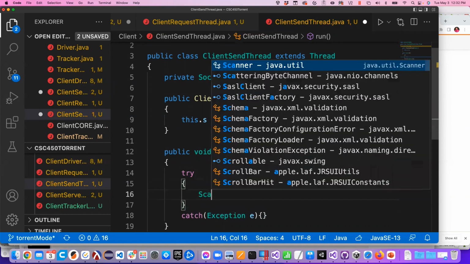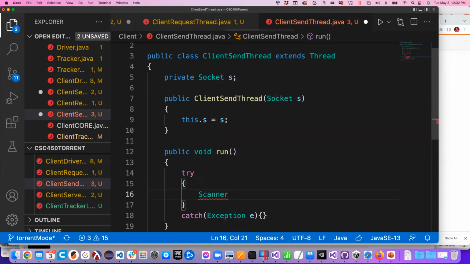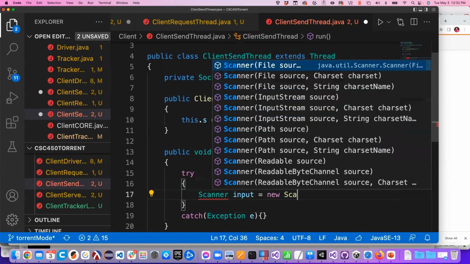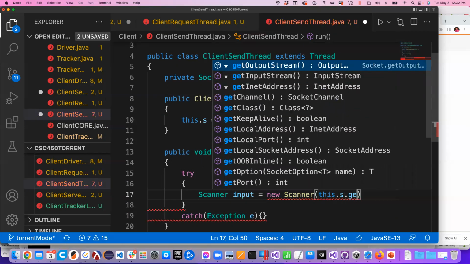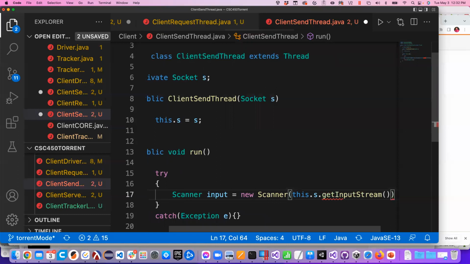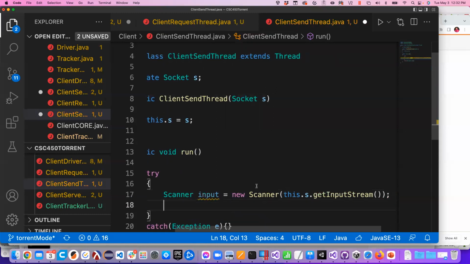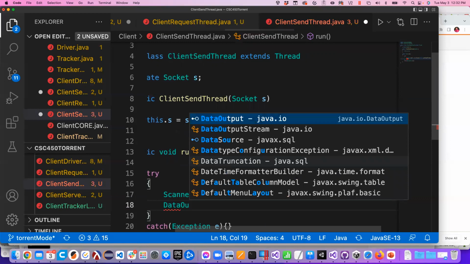All right, so we're going to go ahead and give ourselves a scanner. Input is equal to a new scanner from this dot s dot get input stream. So we'll build a scanner around our socket's input stream. Right now we want to get a data output stream. There's our data output stream.